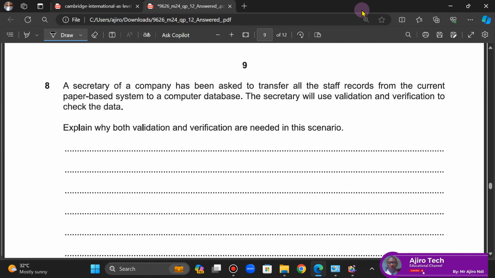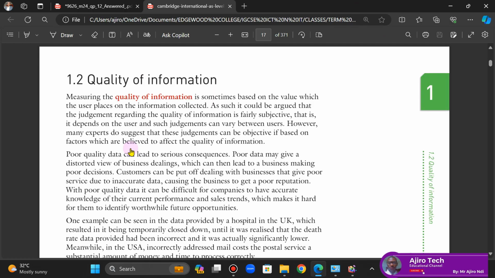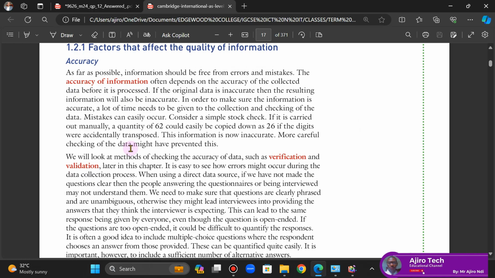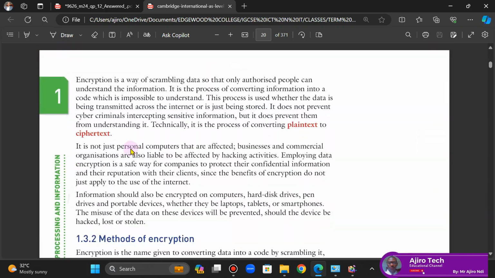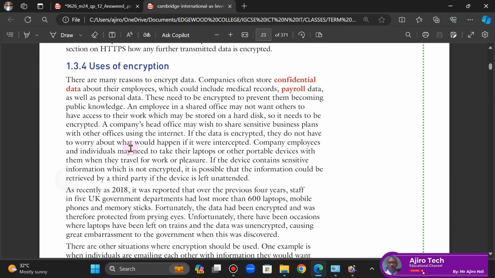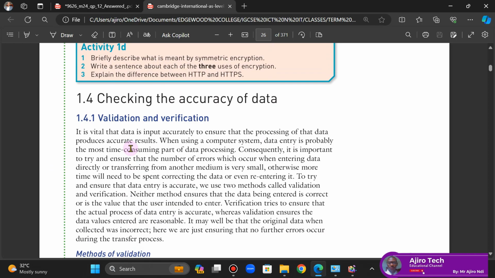Hope we are learning. This is A-level, guys. We see this in chapter 1, data processing and information, under checking the accuracy of data. Under the quality of information, remember we talked about checking the accuracy of data, such as verification and validation, which makes it easy to see where the errors are. You see it in 1.4, where you talk about verification and validation. Look at it right here.